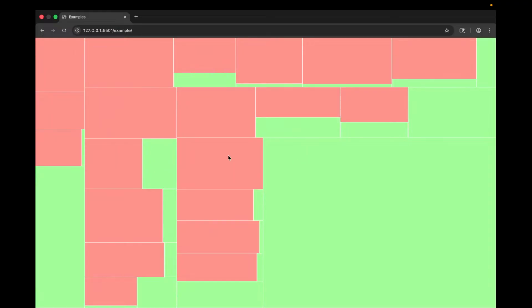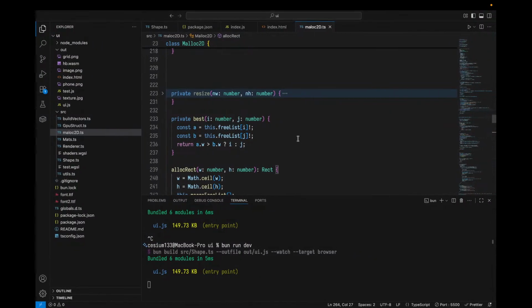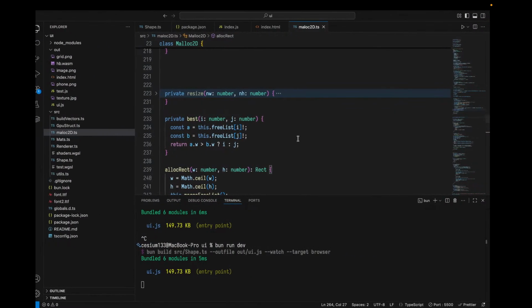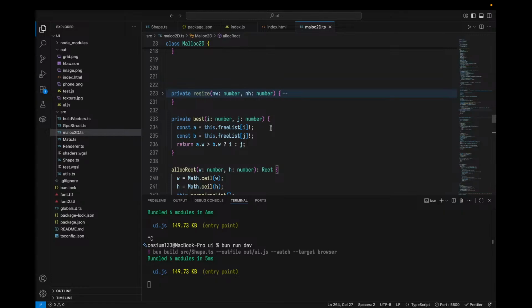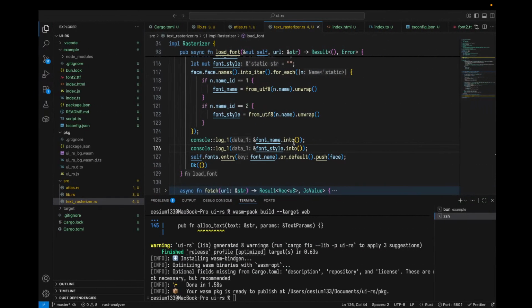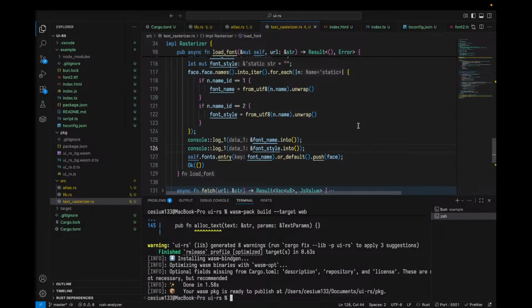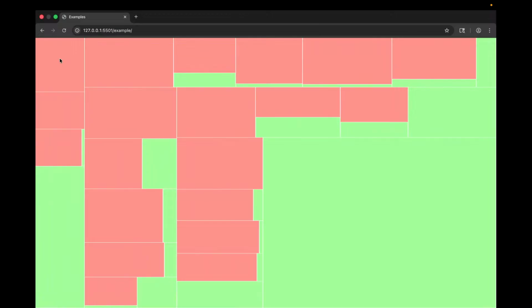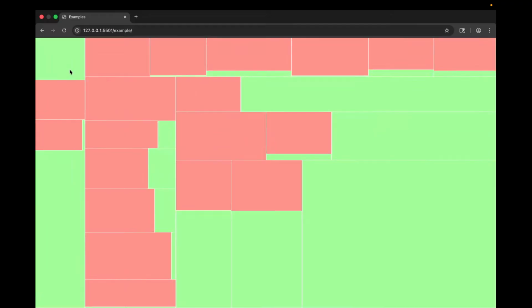So what I'm working on right now is, well, I'm porting some stuff around, which was fully in JS. Now I've ported it to Rust. So I have this 2D. No, more bugs.